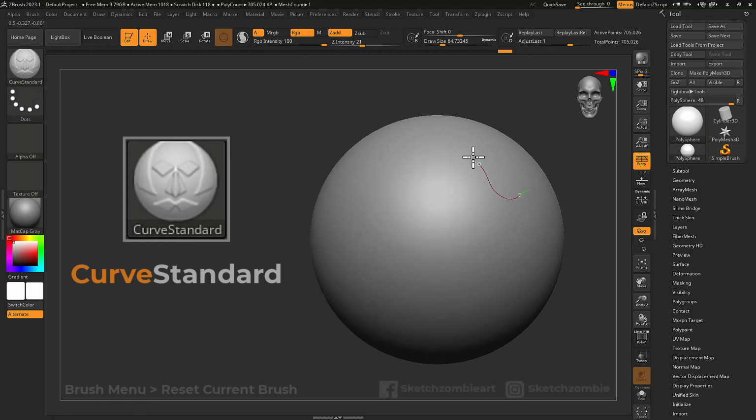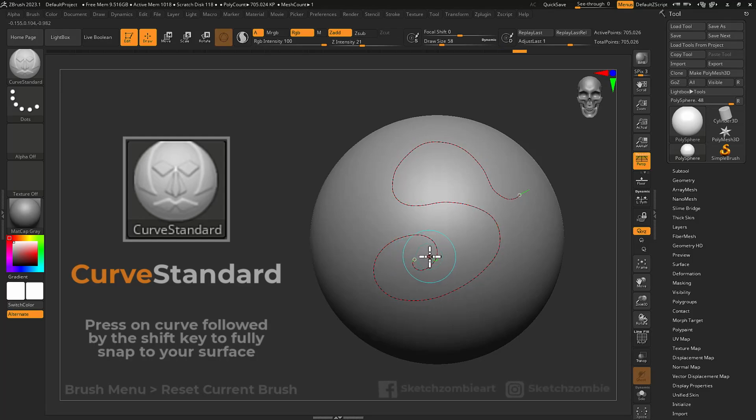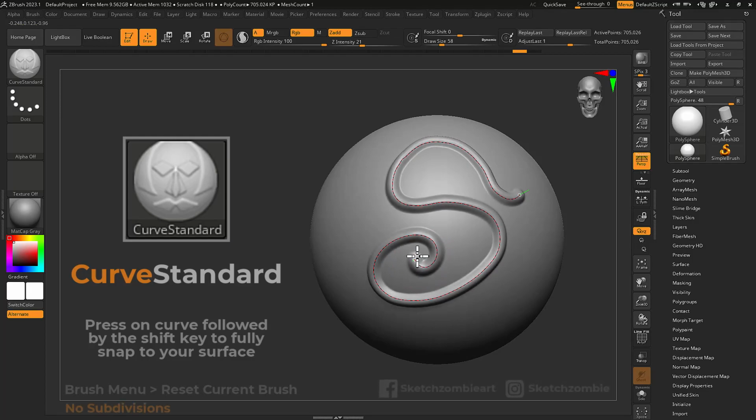Curve standard brush applies the standard brush along a curve. Press and hold either end of your curve and hold the shift key while dragging to draw out your stroke.